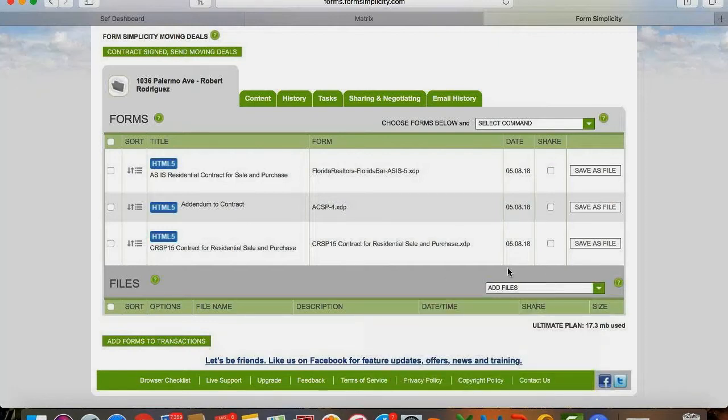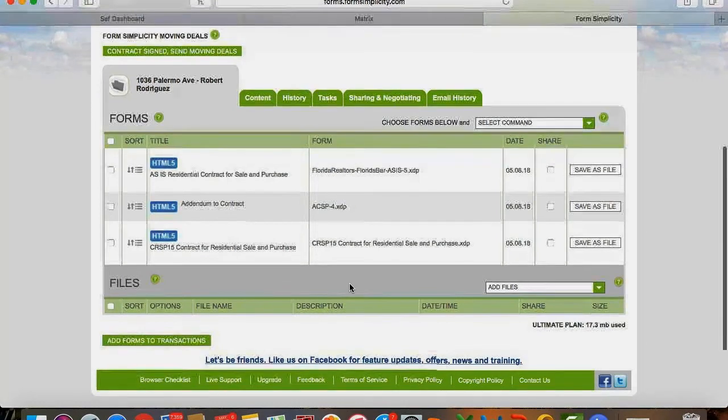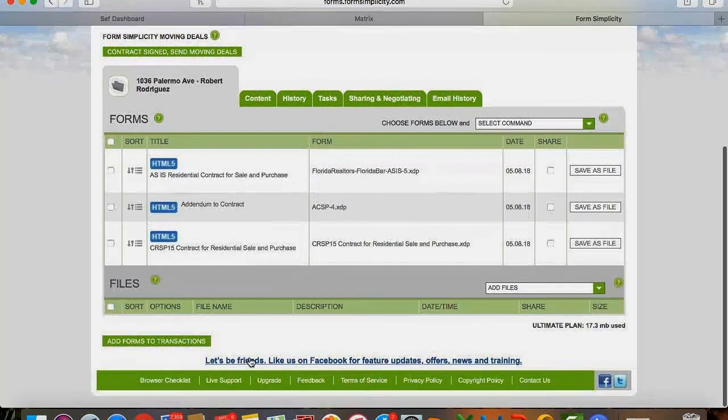Again, files, add files, upload a file. You're going to also notice that every time we use the e-sign, or every time someone sends an email to your Form Simplicity or a fax to your Form Simplicity, your files will be populated with those documents that are sent to you.